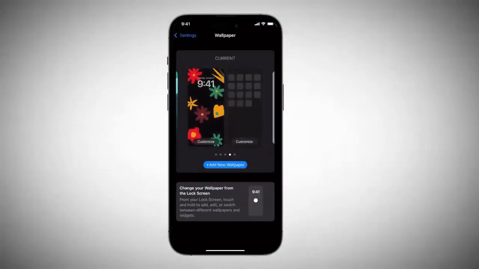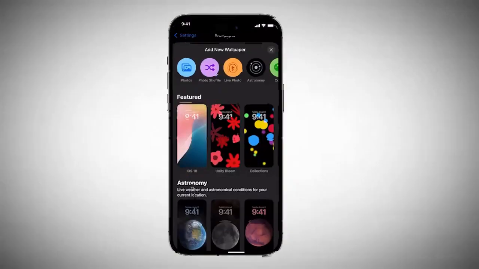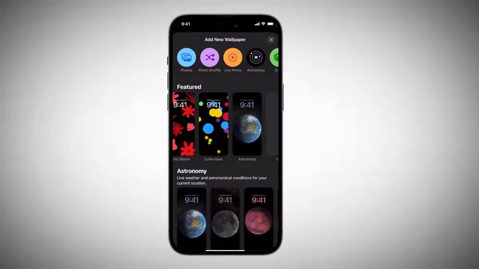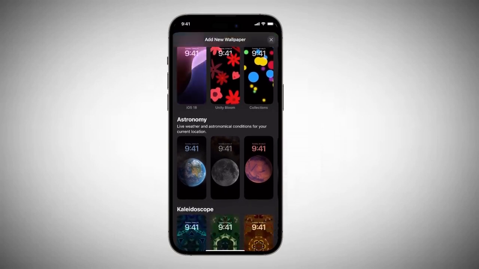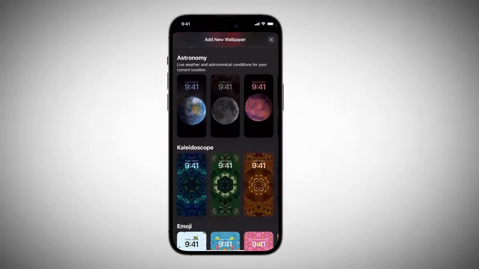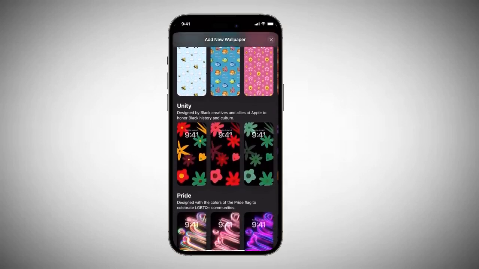We tap right there and this option will appear below that says Add a new wallpaper. It's the option that appears in blue. Once we have found it, we tap on it, and this default Apple menu will appear. Here, you will be able to select default wallpapers that the iPhone already comes with, so you will be able to choose from different themes that appear here.